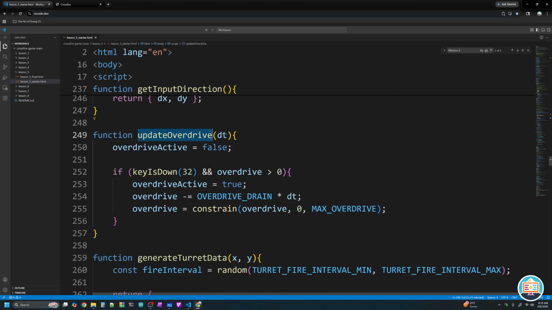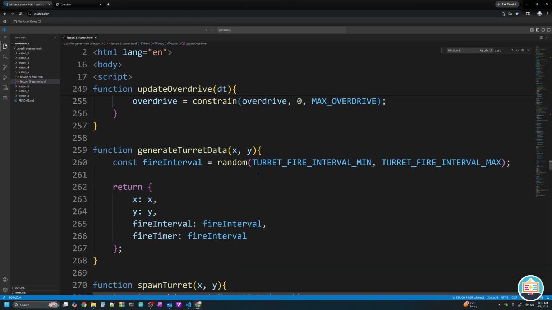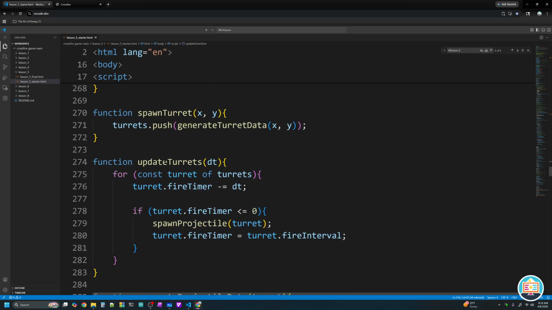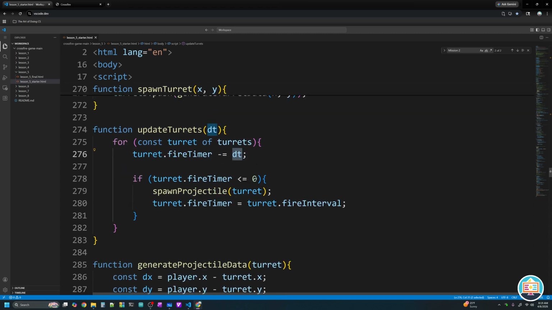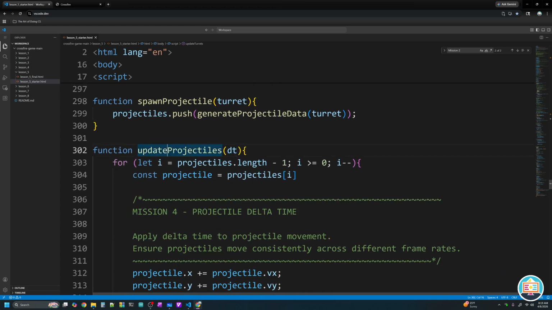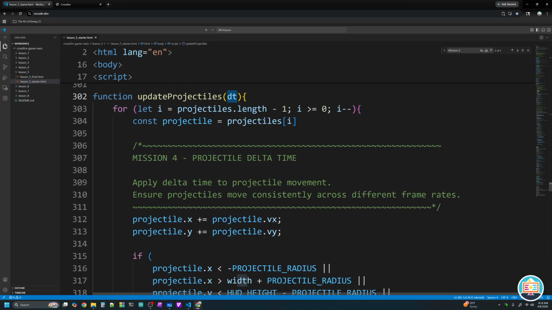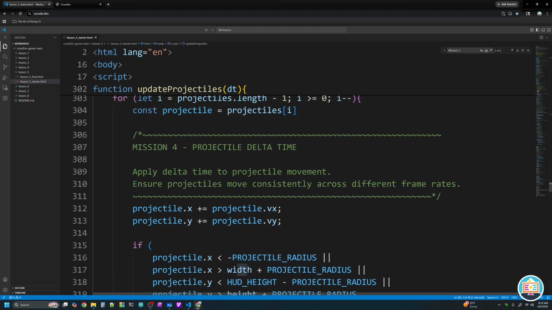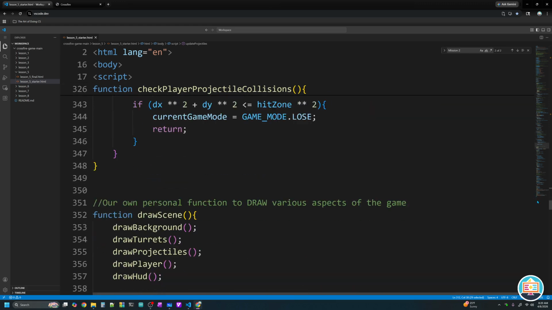Ooh, we've got update overdrive. That needs dt because we are going to drain our overdrive system, not based on frames, but rather based on time. So we're going to need that. What else we got? Ooh, update turrets needs our dt because we're going to change, look at that, our fire timer, not based on frames, but based on the amount of time that has elapsed. Update projectiles needs dt. Why do we need dt here? Oh, because if you look here, we're going to move our projectiles, and we don't want to move them based on frames. We want to move them based on our delta time. So I think that covers our ground.